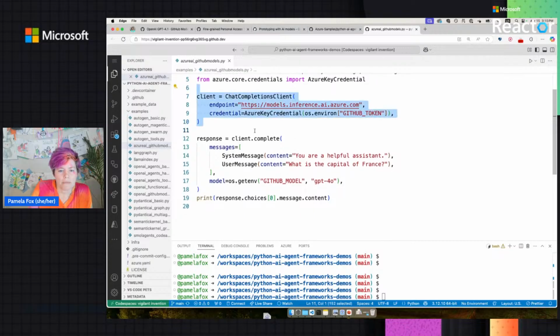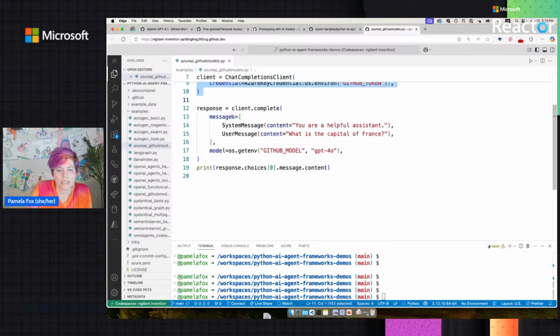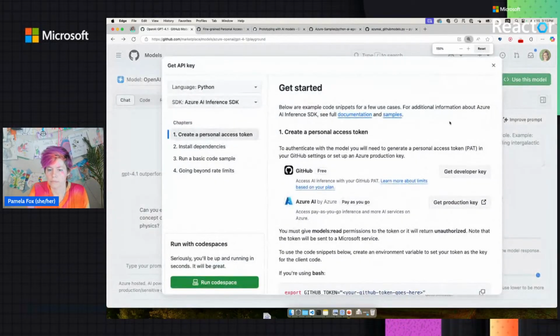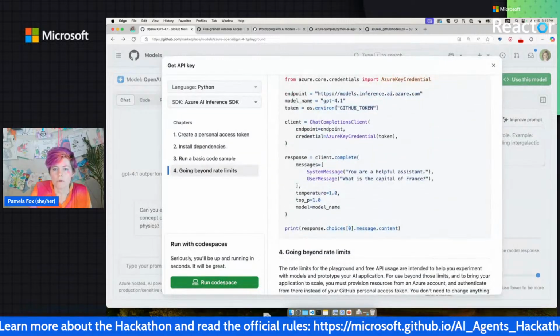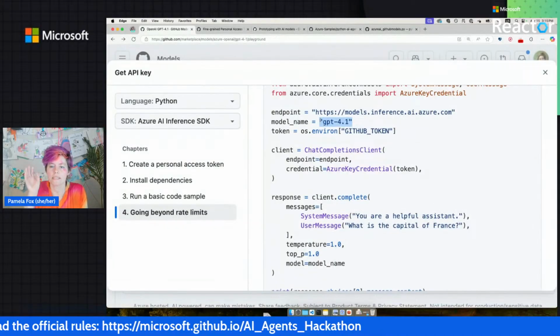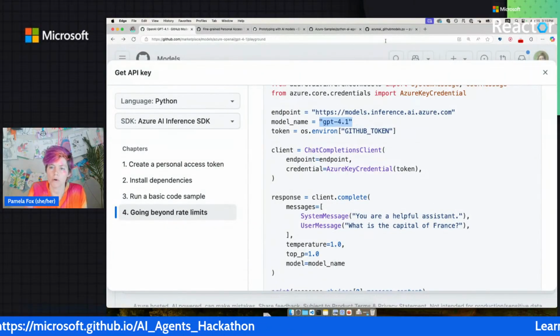Okay, so we've set up the chat completion client, and then we say, all right, here's our messages, and then we pass in the model. So here you can see this model name, this model identifier. This needs to match what we find on GitHub Models. So if we go back to GitHub Models, when you say use this model, and we check out the pop-up that comes up, when you scroll down here, you can see it says GPT 4.1. That is the string that we need to use when we're coding with this.